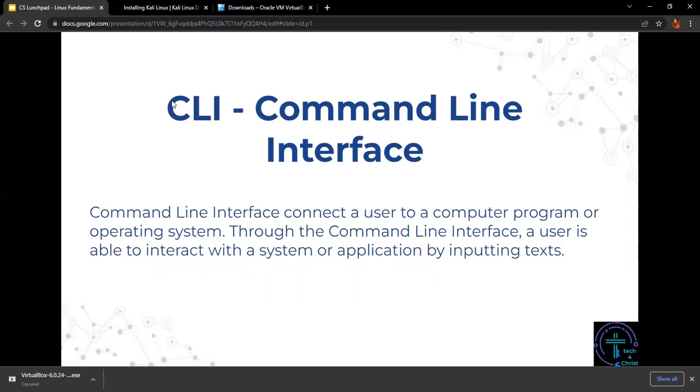So now let's talk about the command line interface. A command line interface connects a user to a computer program or operating system. Through the command line interface, a user is able to interact with a system application by inputting text. A command line interface is a program that accepts text input to execute operating system functions.